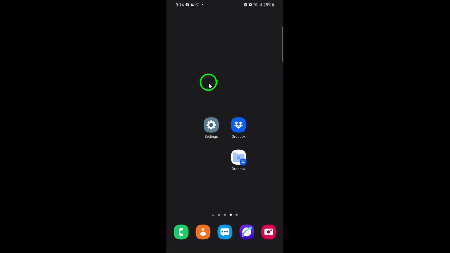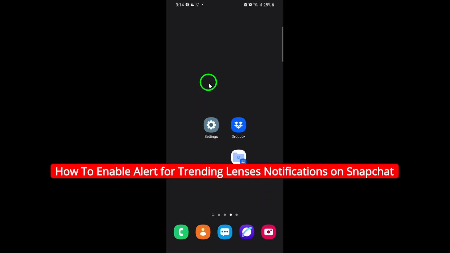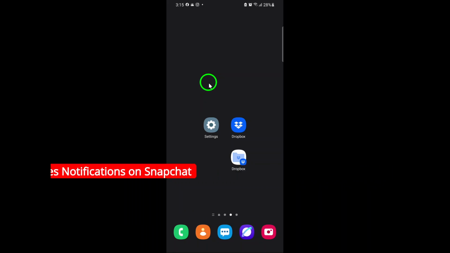Welcome. Today, we're diving into a simple yet super helpful feature on Snapchat: how to enable alerts for trending lenses notifications. If you love staying up to date with the hottest lenses everyone's using, this guide will make sure you never miss a beat. Let's get started and make sure those trending lens alerts are turned on for you.